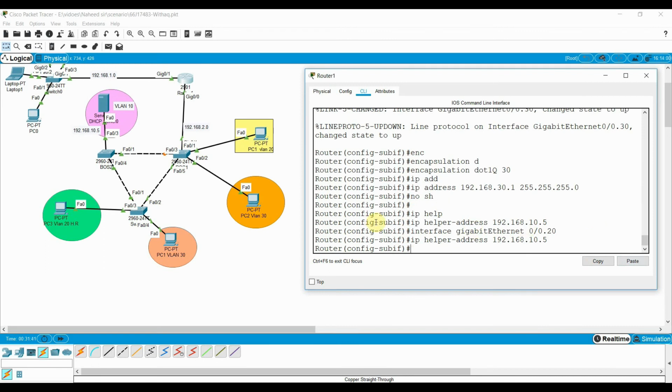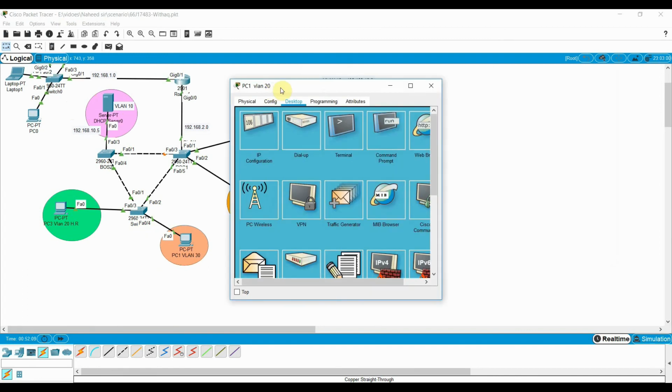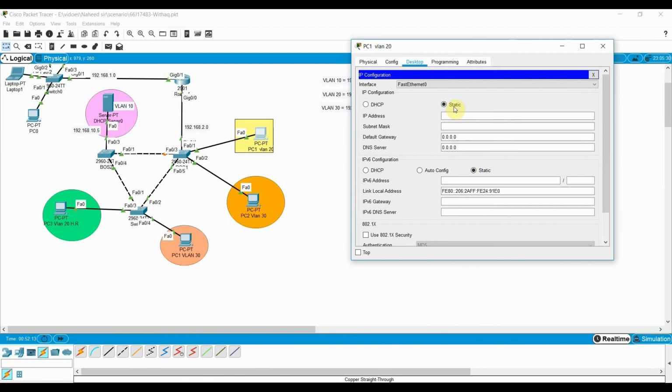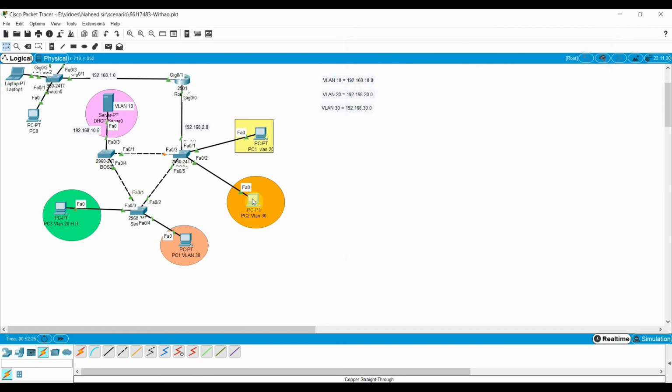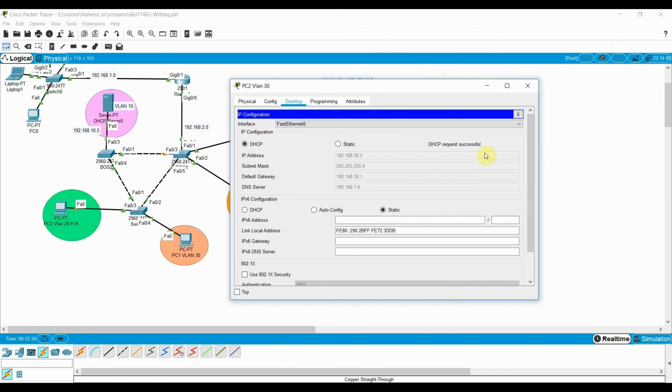Now we need to check whether it is working properly or not. So we will go and check with each PC. Let's start with this PC 20. Go to the IP configuration. This is static. Now click on DHCP, so it is requesting. You can see now it is on VLAN 20 and it gets the IP. So this is one. Here again, click on DHCP, you can see it gets the IP address.